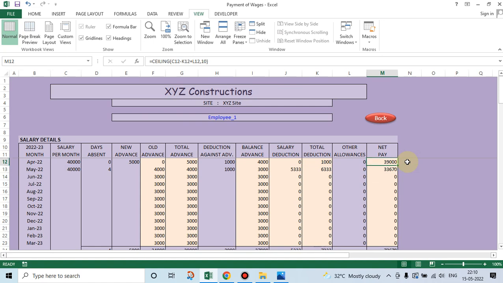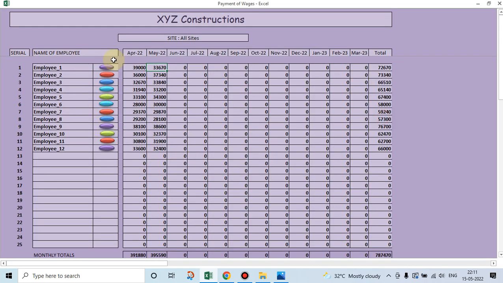This way, this 39,000 figure is reflected. These 2 figures are reflected in the first page. See, employee 1. We'll go back to main sheet. Employee 1, 39,000 and 33,667. See, total paid so far for these 2 months, so far payment made to this person is 72,670.